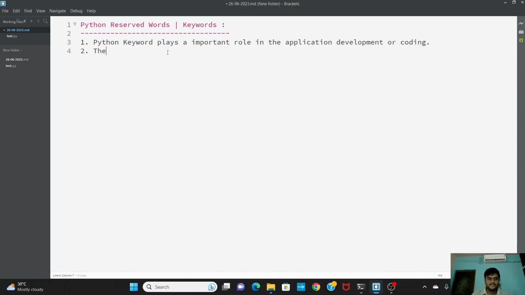Second, there are 35 keywords, reserved words, present in the Python programming language. How do we know the reserved words or keywords in Python? Let's find out the reserved words or keywords in the Python programming language.